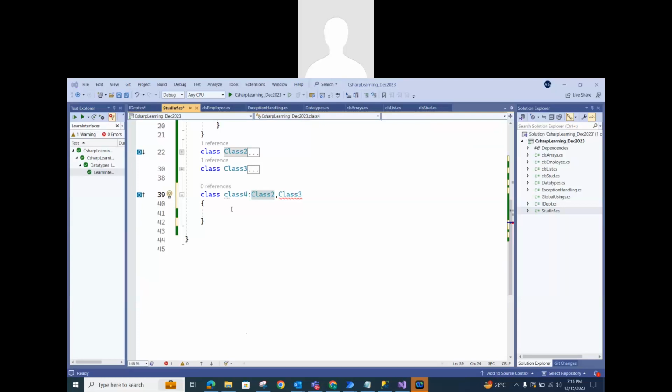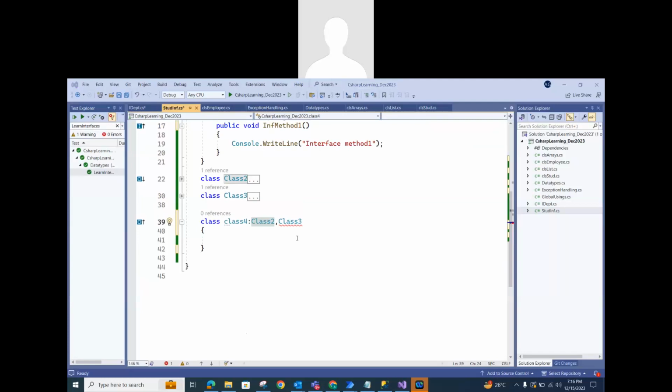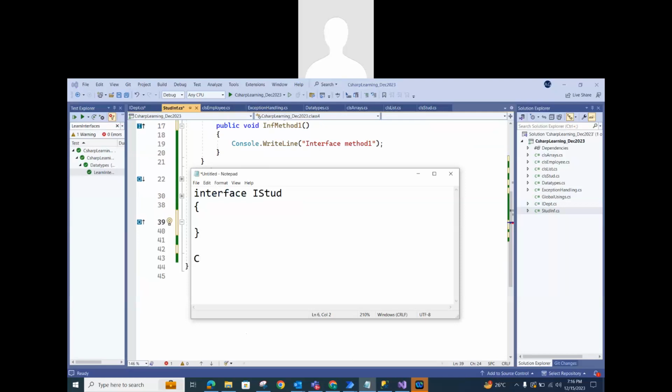Is it clear now? It doesn't support multiple inheritance. So like this, let's say for example, class A, class B, class C. If you are taking A comma B, it won't support, because these two are classes. Then how can we achieve multiple inheritance? Using the interfaces we can do that.